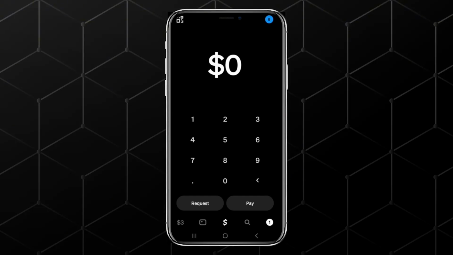In this video, I'm going to show you how to send or transfer money from Trust Wallet to Cash App. A lot of people get confused with this process, so I'll walk you through step by step to make sure it works smoothly for you.